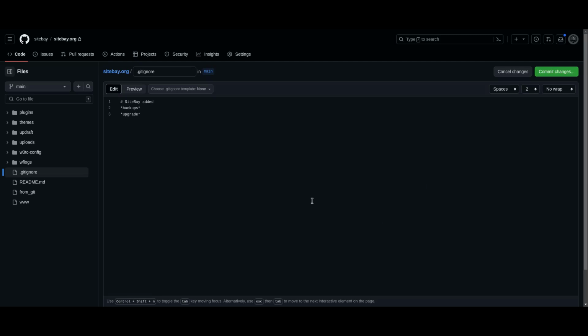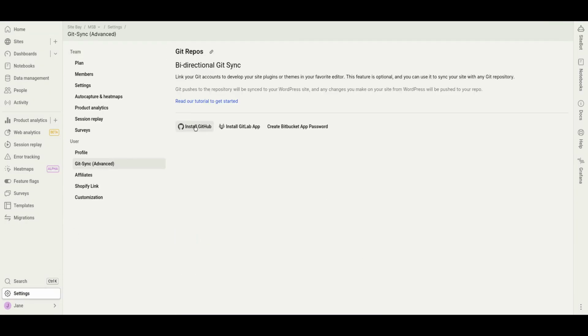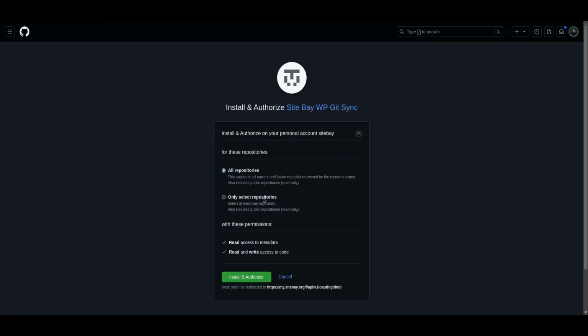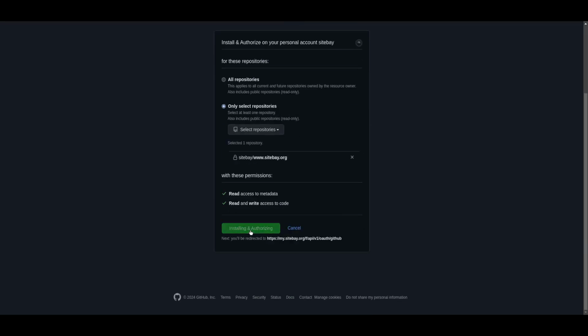With the repo ready, make sure you create at least one file, which sets up your main branch. I'll add a .gitignore with backups and upgrade because nobody needs that. We'll now link it directly through our GitHub app. Now go to MySiteBay and click Settings, then Git Sync, and click Install GitHub app and just allow access to the one repo we created.